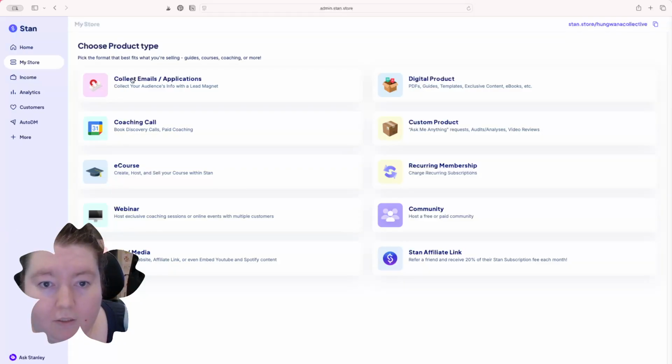So you can collect emails. You can do coaching calls, book discovery calls, paid coaching, do e-courses, webinars, URLs, link to a website, affiliate link, or embed a YouTube or Spotify playlist. You can do PDFs, guides, templates, exclusive content, ebooks, do custom products, ask me anything requests, audits, or video reviews, recurring memberships, community, host a free or paid community, Stan affiliate link.